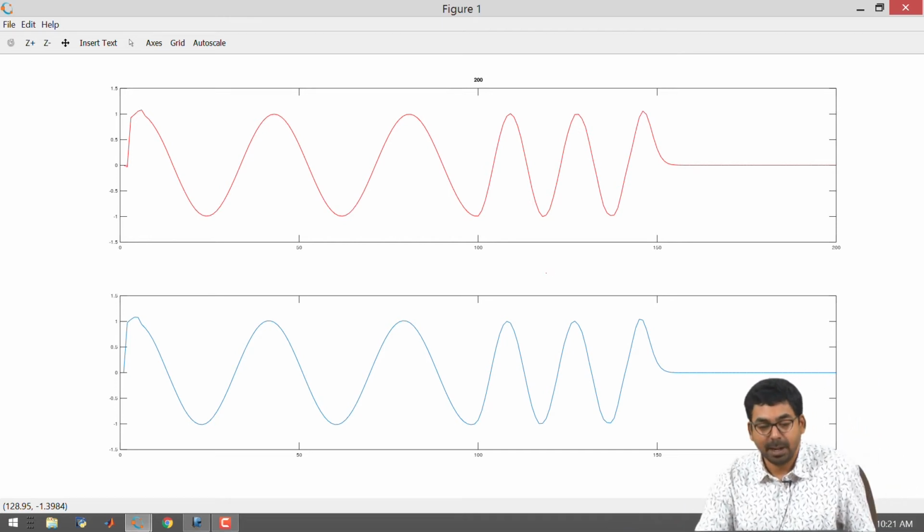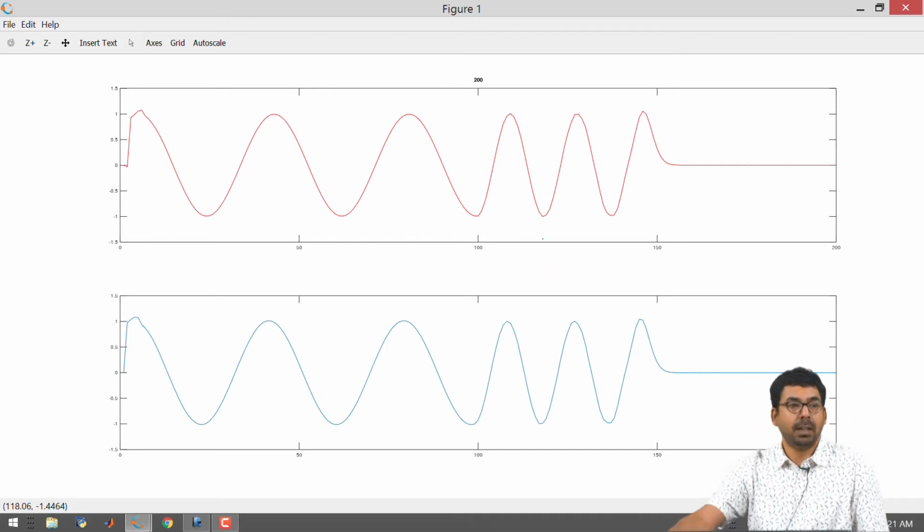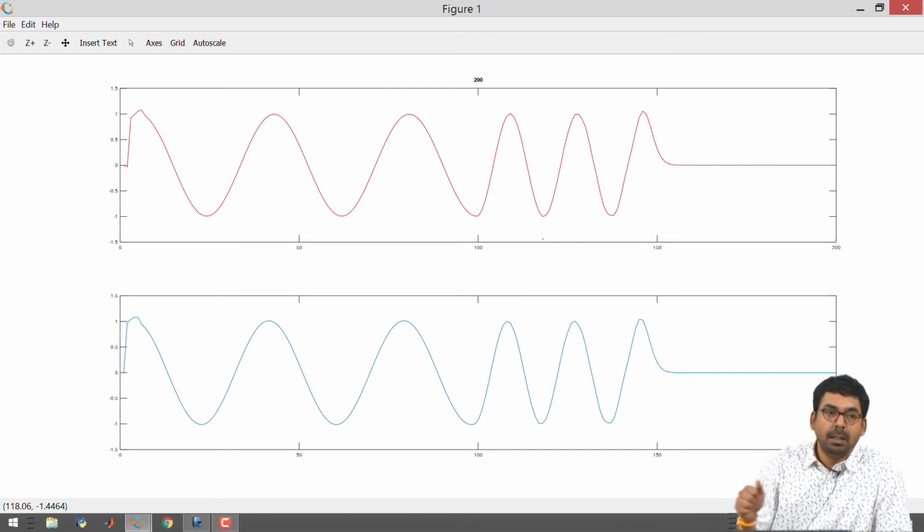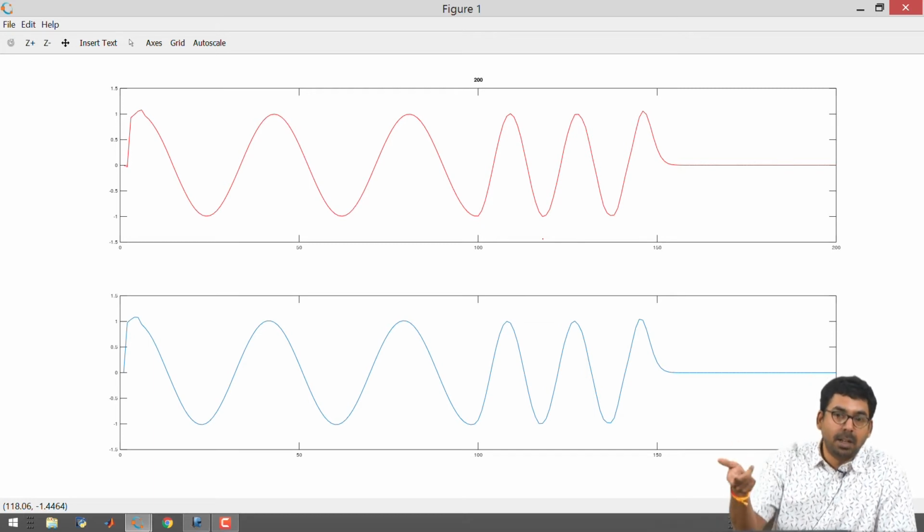So, the value of L and C in the transmission line can tell you what the wavelength would be in that section, and it is clear that if your L doubles, C also doubles, wavelength is becoming half.